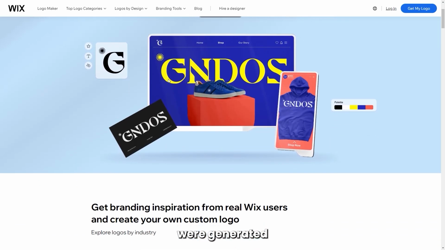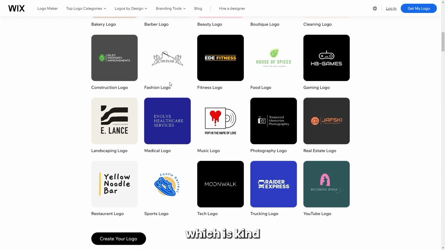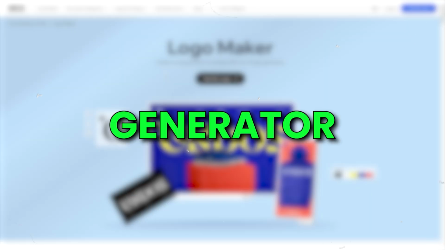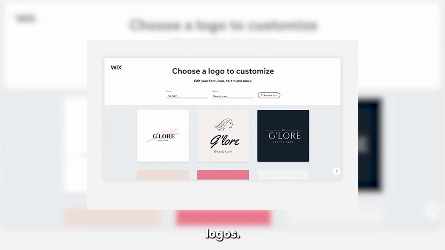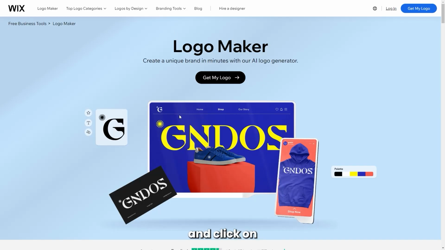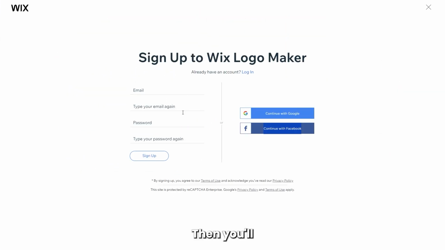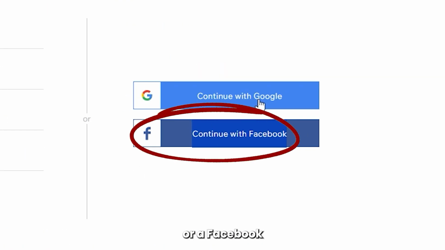These logos were generated using Wix Logo Generator, which is kind of different from your typical text-to-image generators. Unlike others, Wix Logo Generator was specifically built for designing logos. When you go to their website and click on Get My Logo, you'll get 2 options. You'll want to click on Create a Logo yourself. Then you'll need to sign up using Google or a Facebook account.